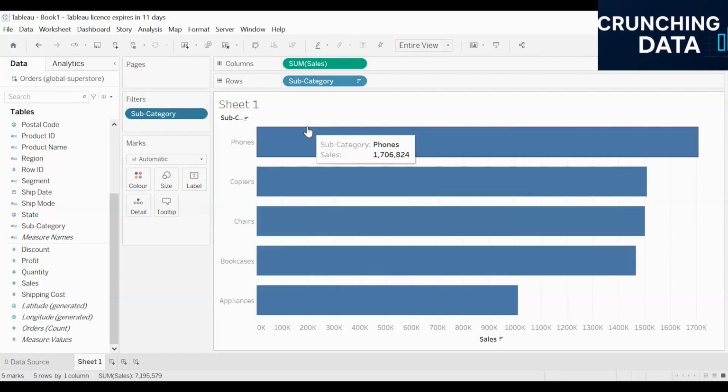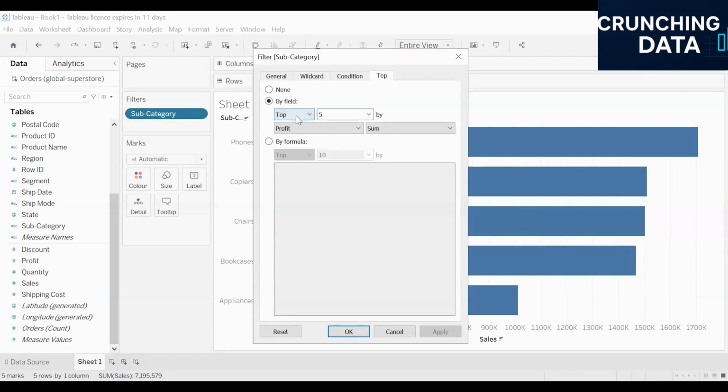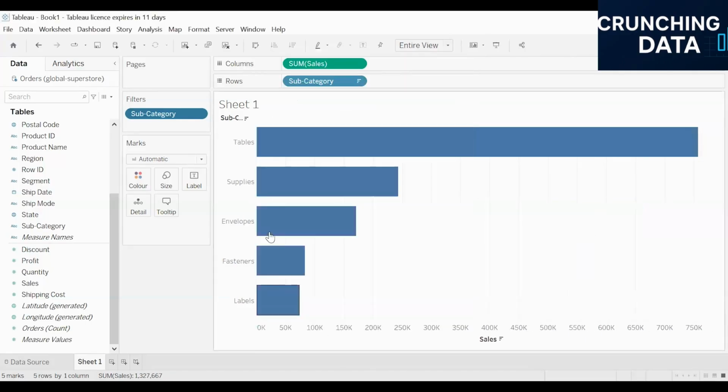So if you want to see what a product is and how much it is selling based on the highest amount of profit that it is giving, this kind of filter can be helpful for you. Again, I'll go in the filter and this time I'm choosing the bottom option. I click on apply and OK, and you can see it has now given me the list based on the profit sum, but now it is giving me the bottom values.